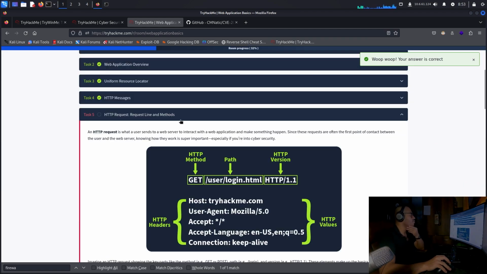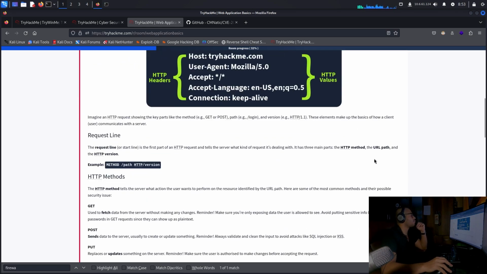The next one is the HTTP request line and methods. GET /user/login.html HTTP/1.1, the version. It is what a user sends to a web server to interact with a web application to make something happen. Since these requests are often the first point of contact between the user and the web server, knowing how they work is super important, especially if you are into cybersecurity. Imagine an HTTP request showing the key parts like the method, GET or POST, the login path, and the version HTTP 1.1. These elements make up the basics of how the client, the user, communicates with the server.